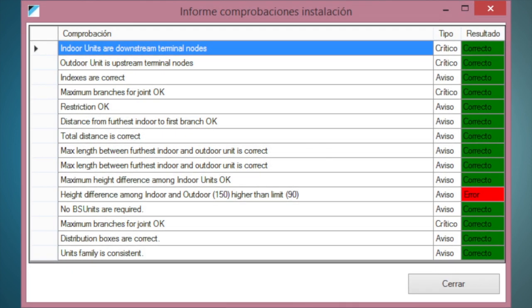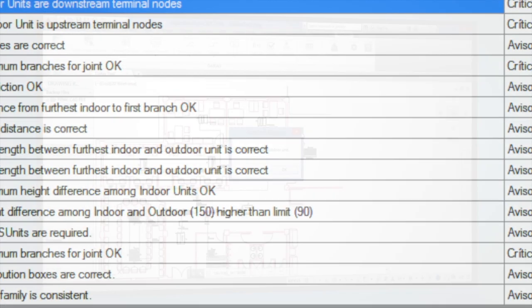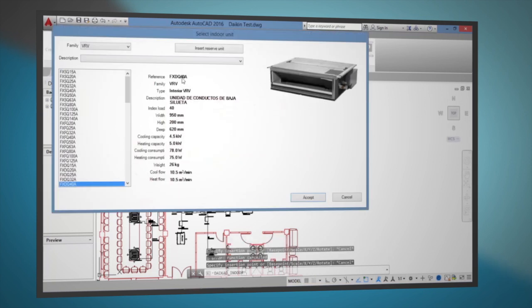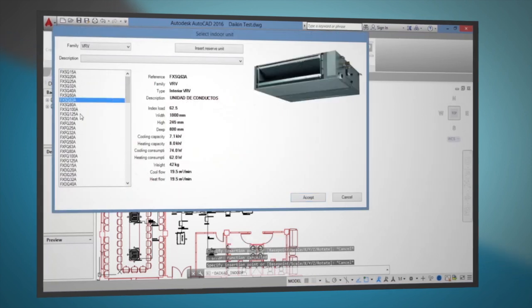If there's any part of the system that doesn't comply with the design criteria, you will be alerted to go back to the schematic and redesign your system layout. This important alert feature helps to prevent time-consuming or costly alterations on-site during installation.